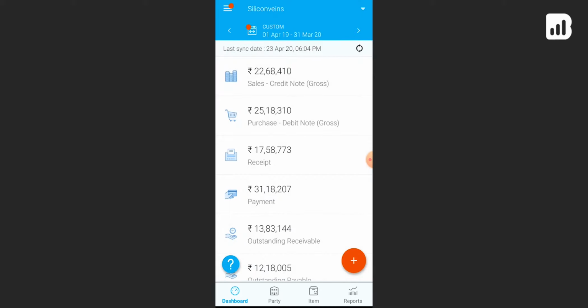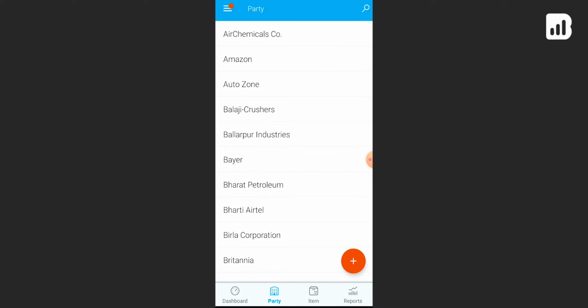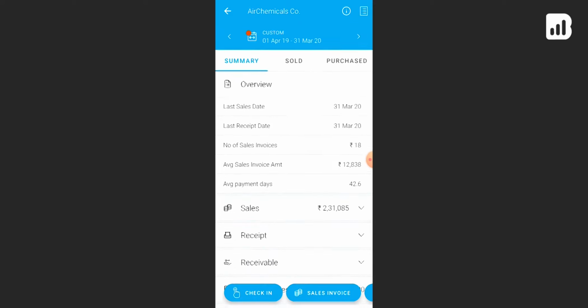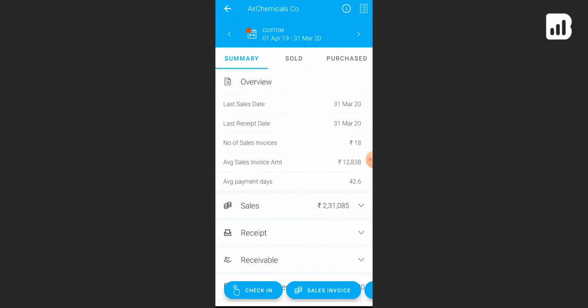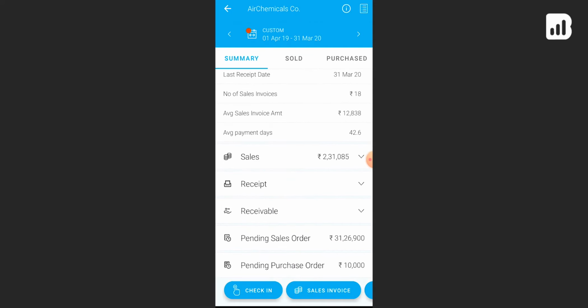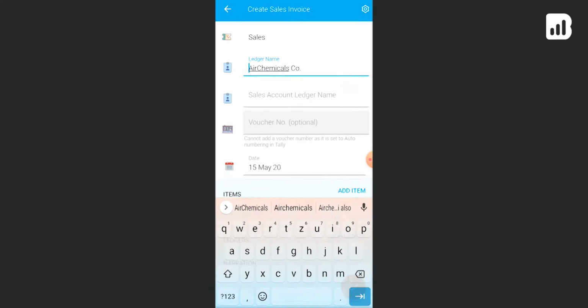The second option is if you go into the party tab, click on any particular party for which you want to create a sales invoice. In my case, I want to create a sales invoice for party Air Chemicals. Below you'll find an option for creating a sales invoice.